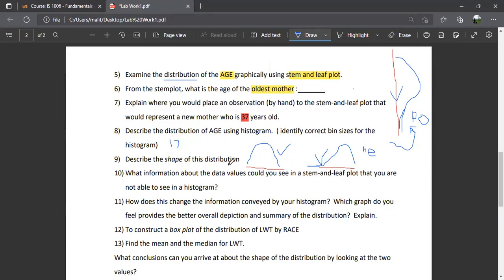Describe the shape of the distribution. So we describe it as positively skewed, right? I think you notice that when we used the stem and leaf plot also, we had the positive one, right? Here also, when we are using the histogram, we had the same answer, right? Okay, I think you got that point also.